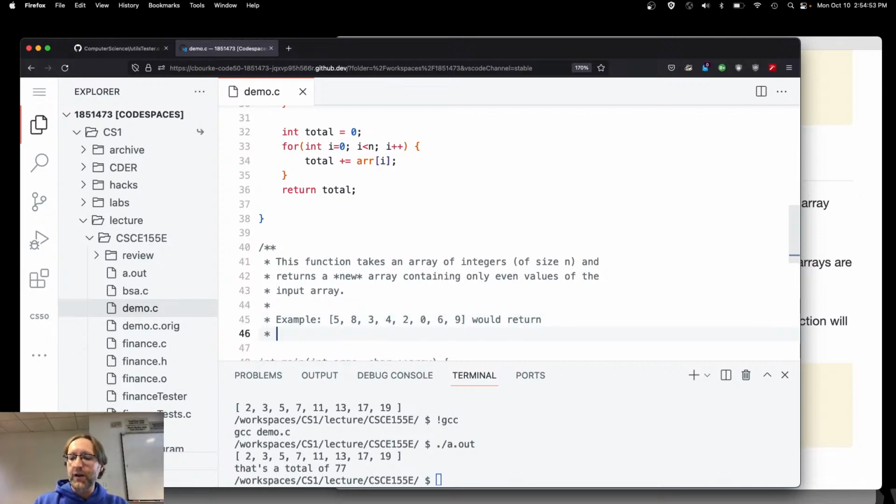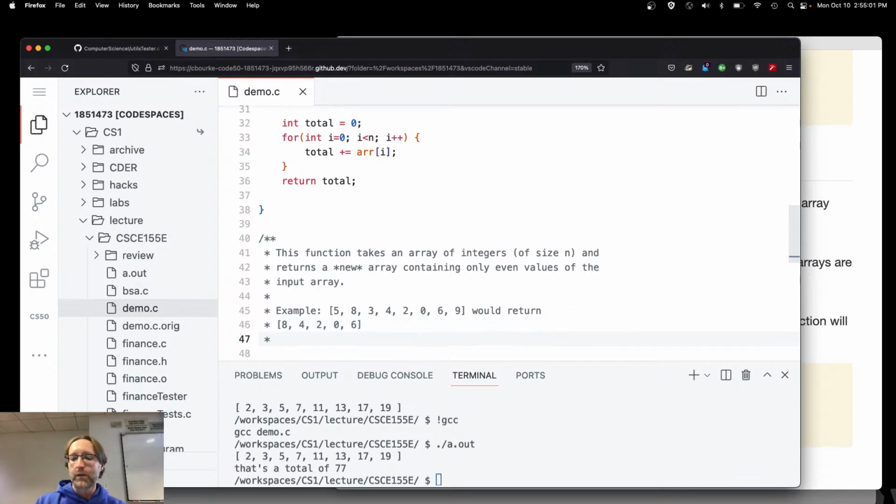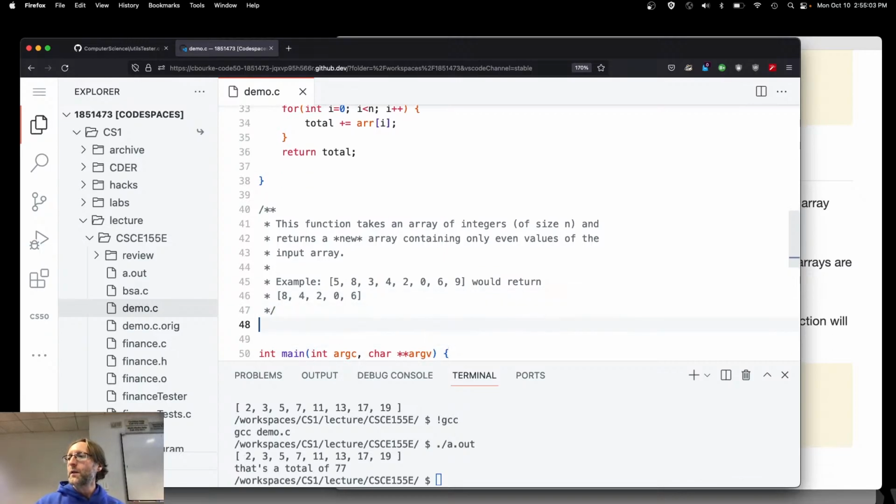The even values in that are what? 8, 4, 2, 0 is even, 6, there. So is it clear what we want? Here's an array of integers. I want you to go through and find all of the evens, and I want you to give me a new array only with those values.